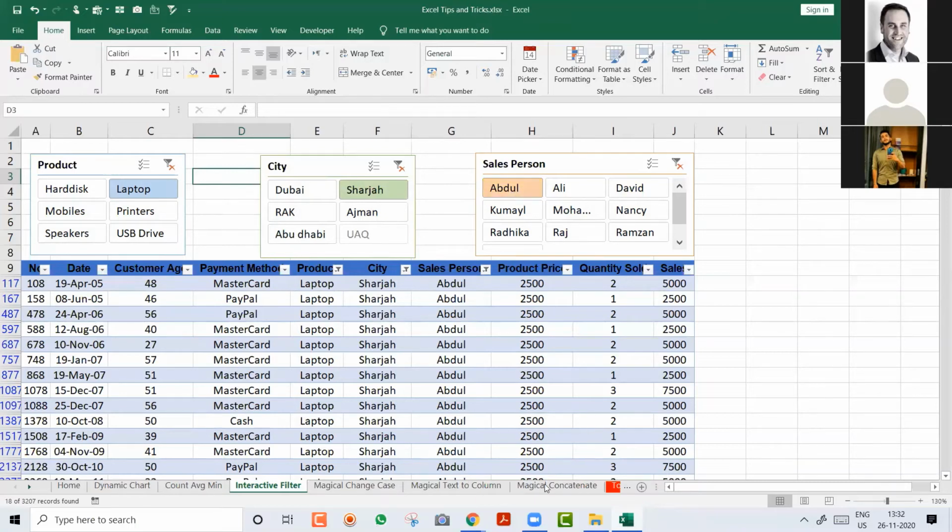and applying the filter. If you have any queries, friends, I will wait for a minute and feel free to ask the query. Okay.